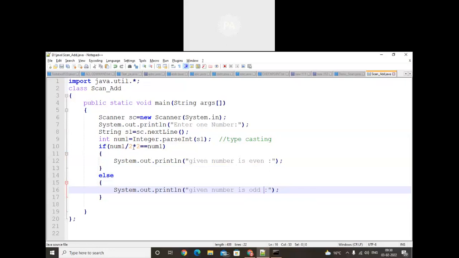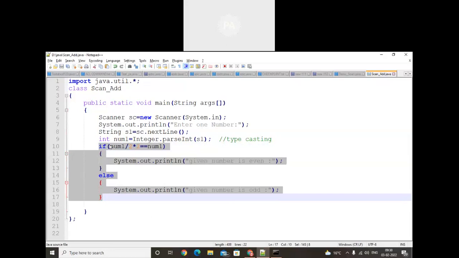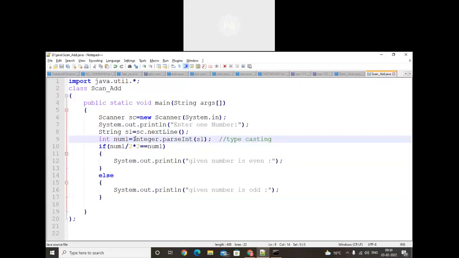What is the difference? You should know the business logic. On string, I cannot perform the operation. That's why I did the typecasting. Valid.